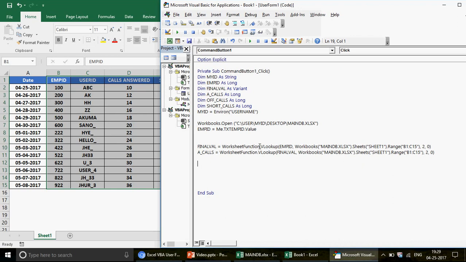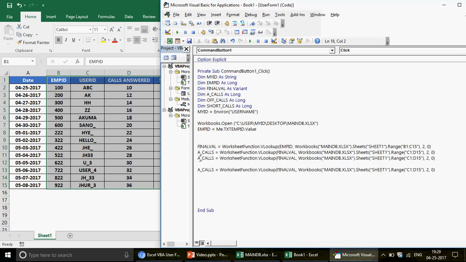So the table would now start from the C. So you should write here C. And for the call answered, C to D, I would write here D15. I need the second column. So that's perfect for me. And similarly, I just copy this and paste it here and here. This is going to be my offered calls and this is going to be my short calls, right?